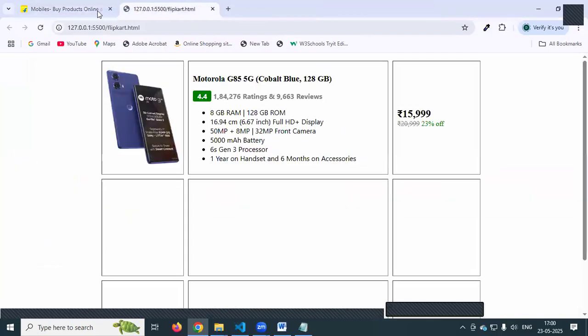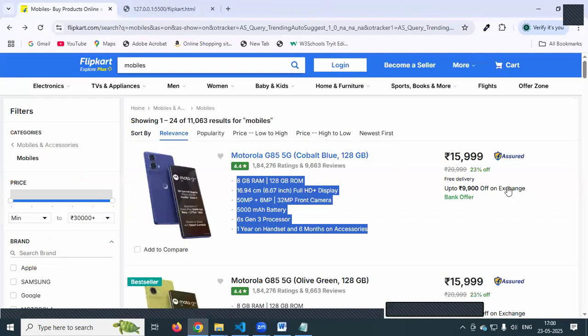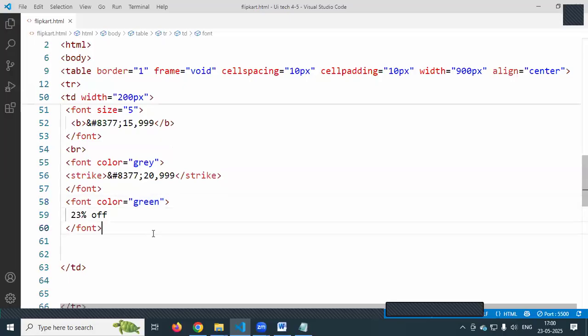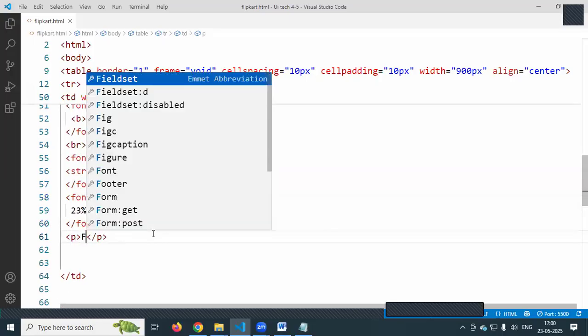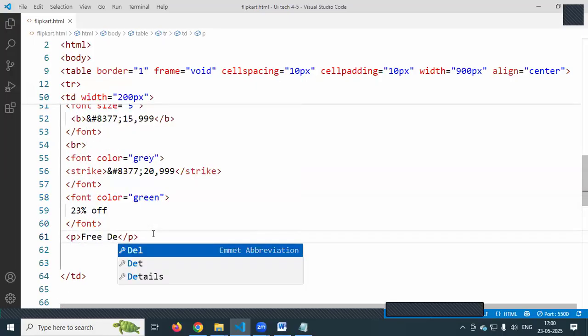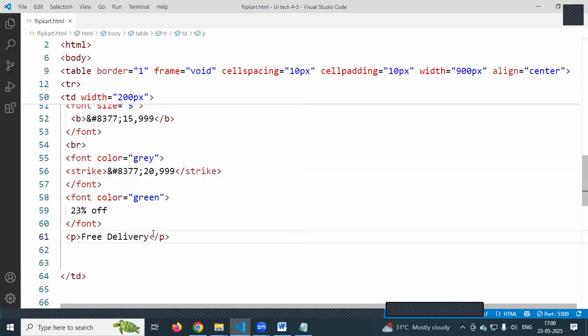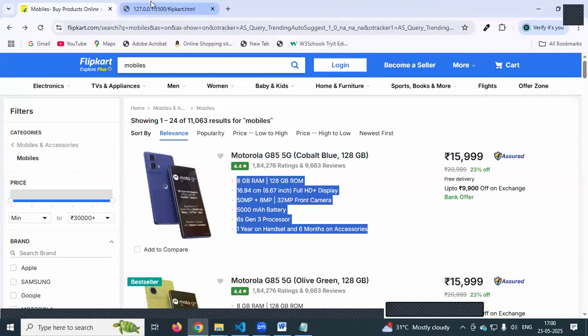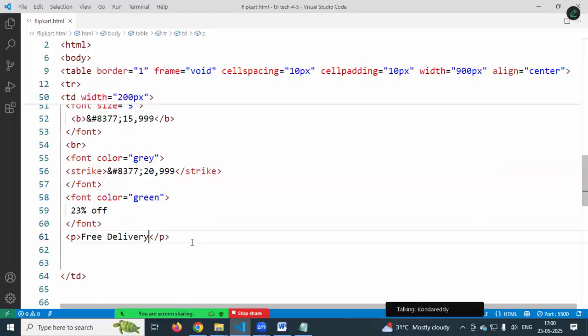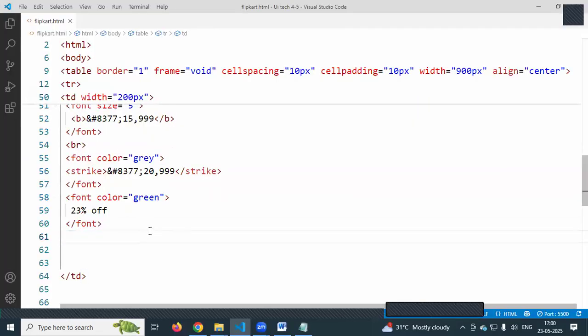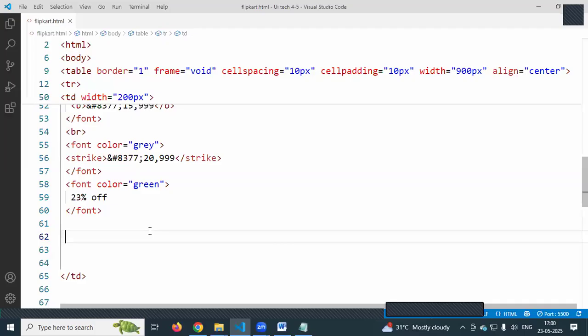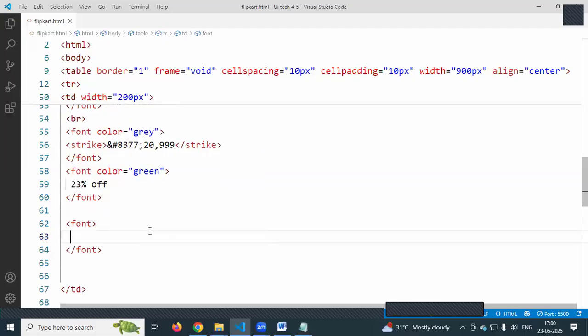Next one: free delivery. It is a paragraph, so paragraph open tag, paragraph closing tag, free delivery. Next you want to change the font style. Font open tag, font closing tag, and the attribute is face equal to.